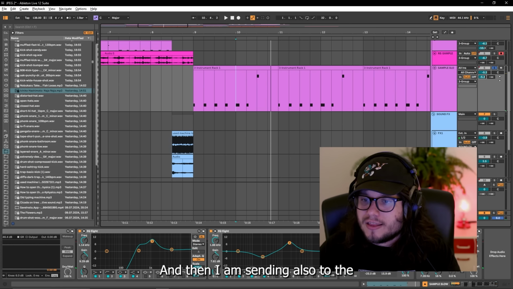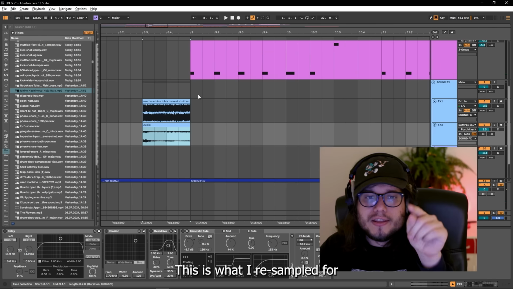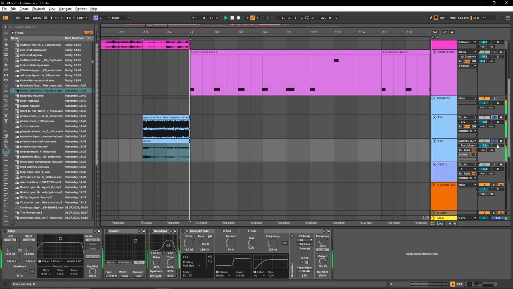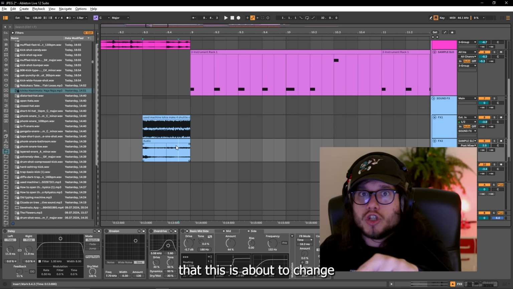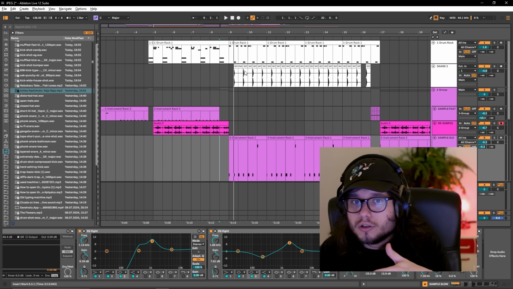And then I am sending also to the reverb channel. This is what I resampled for this piece that came before that we heard. So I'm doing again the same as before, which is establish that this is about to change. This is an octave lower now. The drums are basically double the speed.